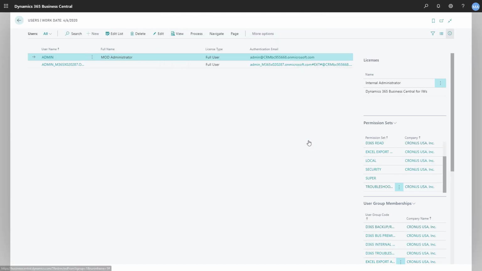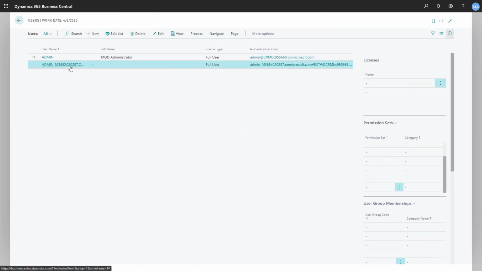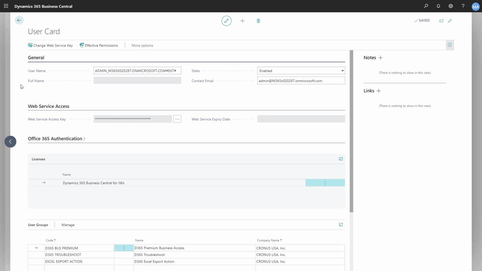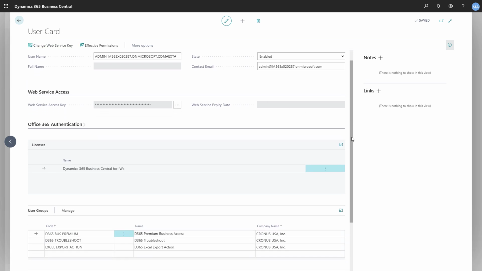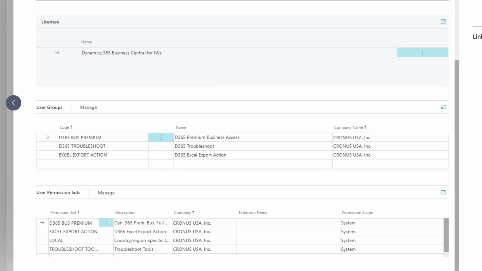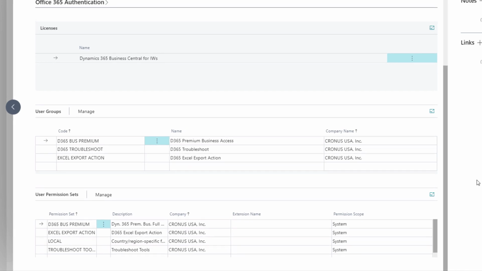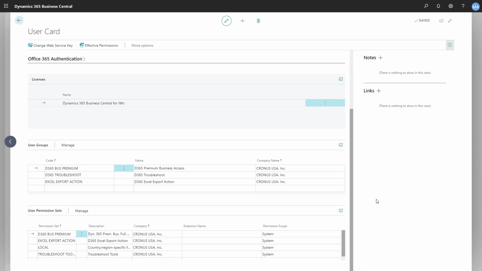After we import the user, we'll edit the user groups based on the kind of access we want to give to the accountant. Additionally, if we have more than one company, we will need to import the user into each one, or just provide access to all companies by removing the company name from the permission sets. And that's it. Our accountant is ready to start working.